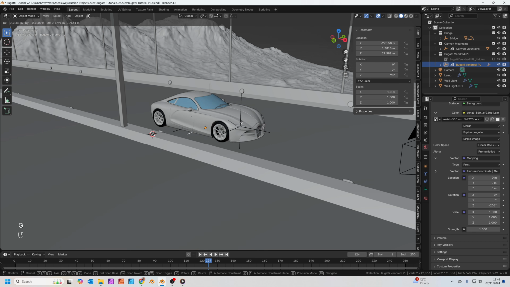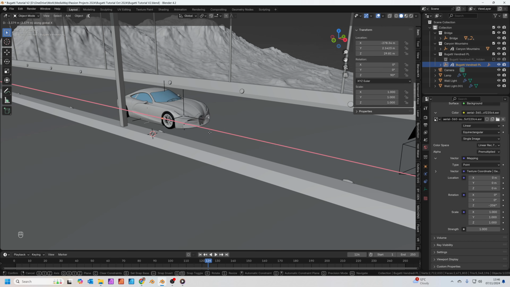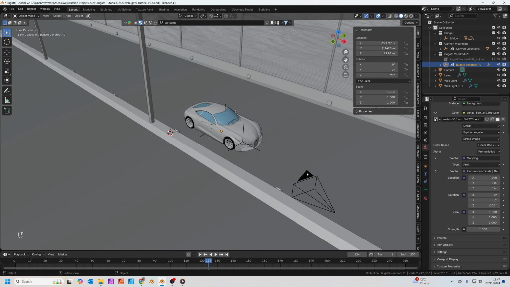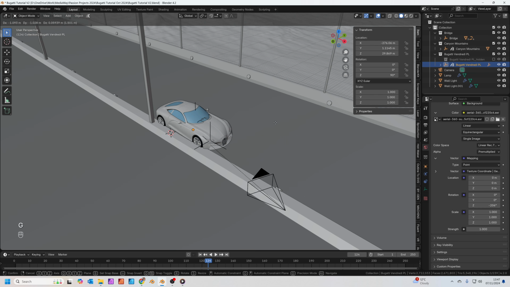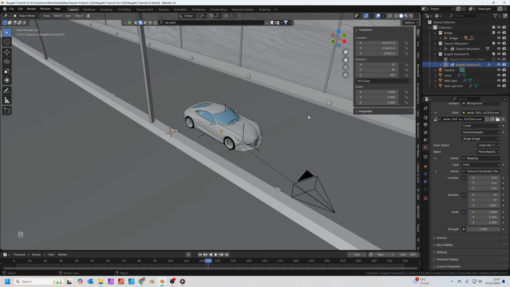Now you can grab the car and move it, and you can constrain it to the x-axis by pressing X. In fact, before we do that, we'll parent the camera to the car. An easy way to do it is click on the car first, hold down the shift key and then click on the camera, press Ctrl and P and set the parent to the object, keeping the transform. Now when we move the car, you'll see the camera moves alongside it.